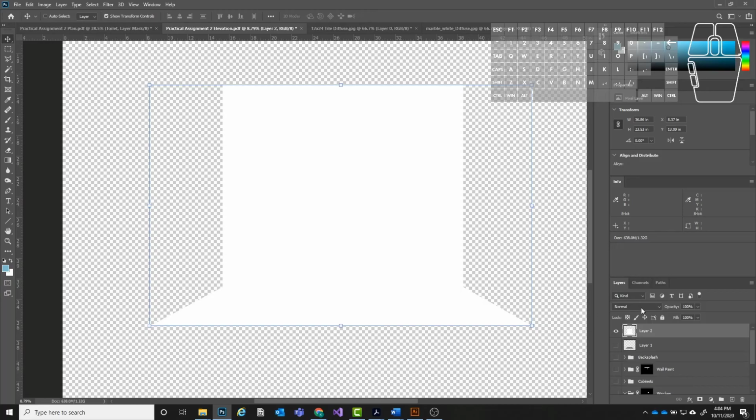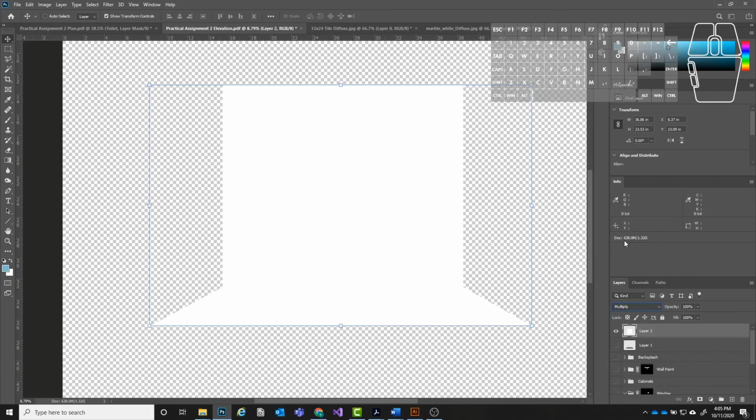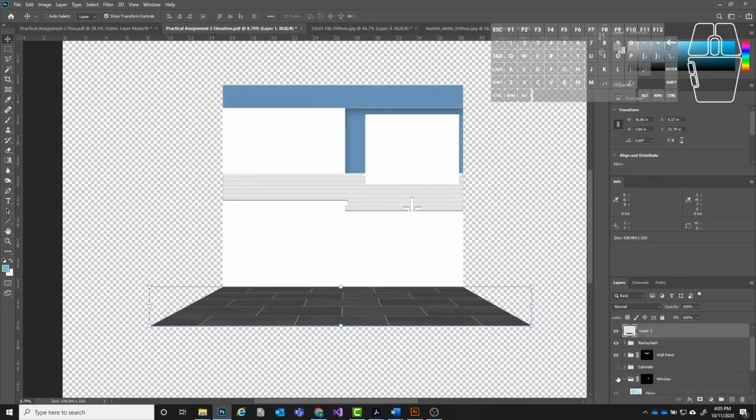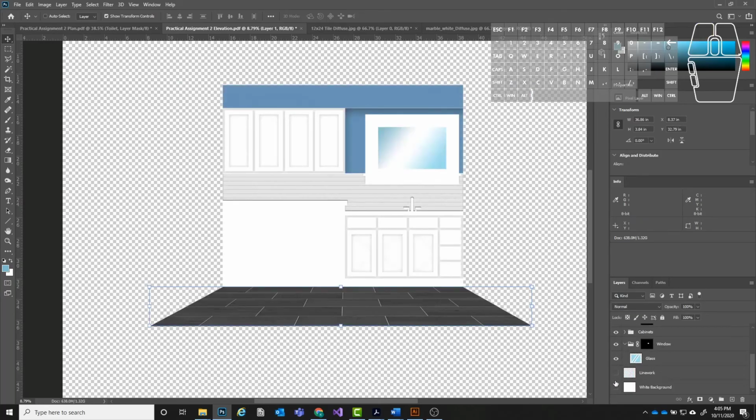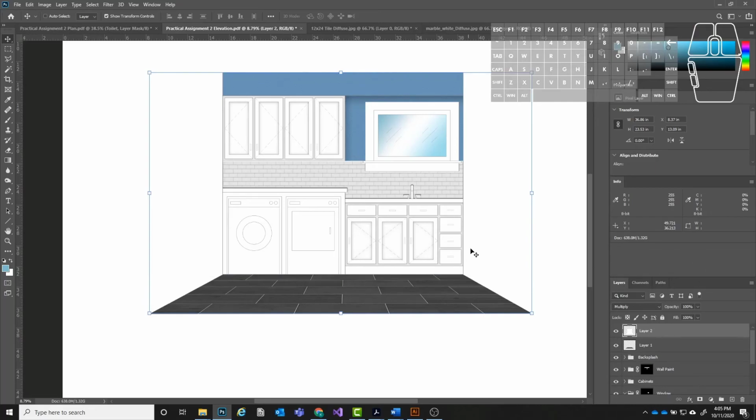Once I have that, I'm going to switch the blend mode to Multiply. Okay? And then I'm going to turn on all my other layers again. Just like that. So now I have my white layer sitting on top of them, but I can't see the white layer itself. All right, so now that I have that, I'm going to rename this to be my, I don't know, boundary stroke or something.